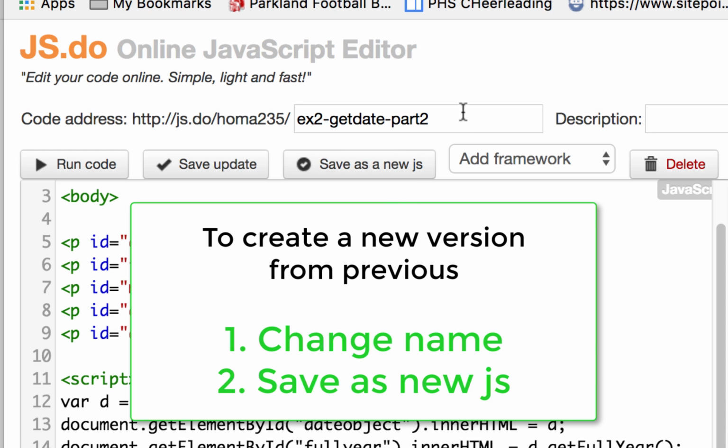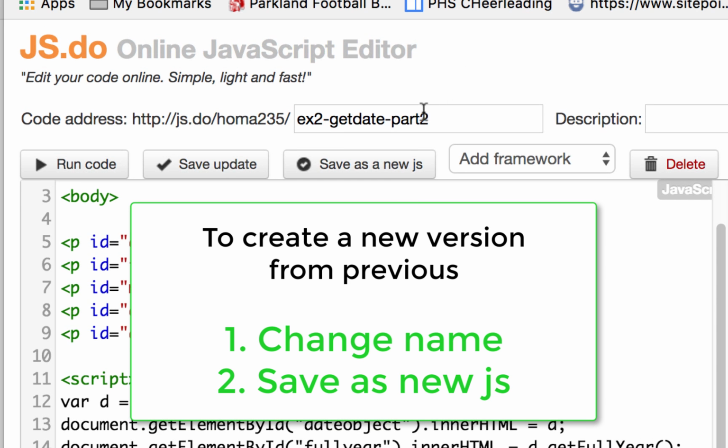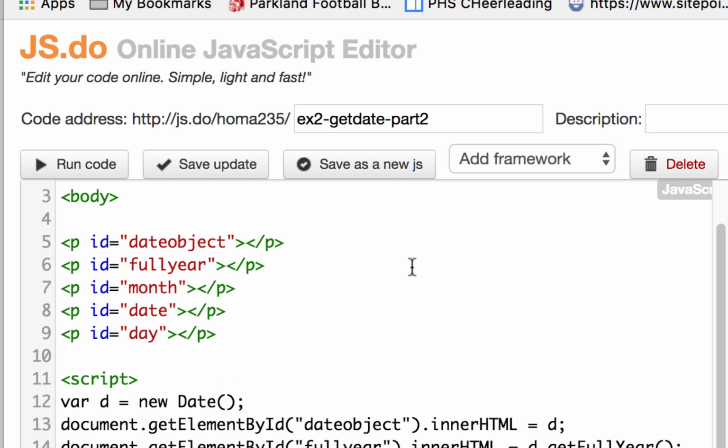It helps because when you change the name here and do save update, I already lost one by doing that. So what I recommend, if you have part 1 open, is just change the name to part 2 and say save as new JS. That's almost like save a copy. So I'd recommend doing that.